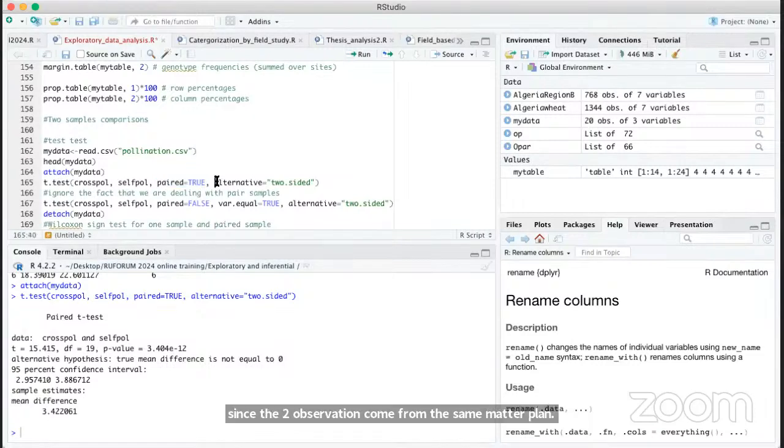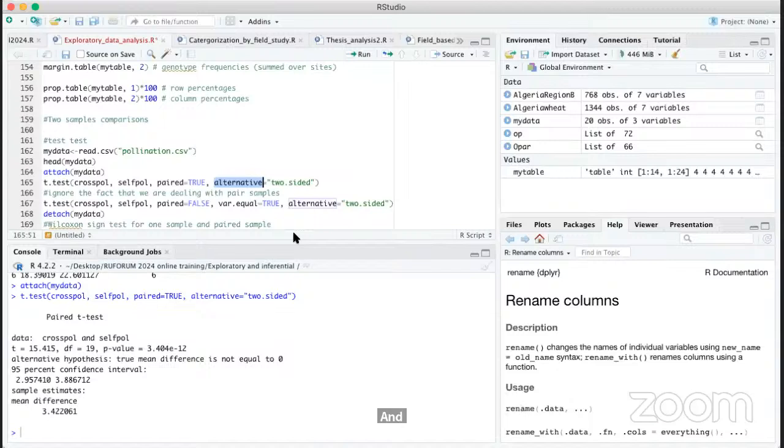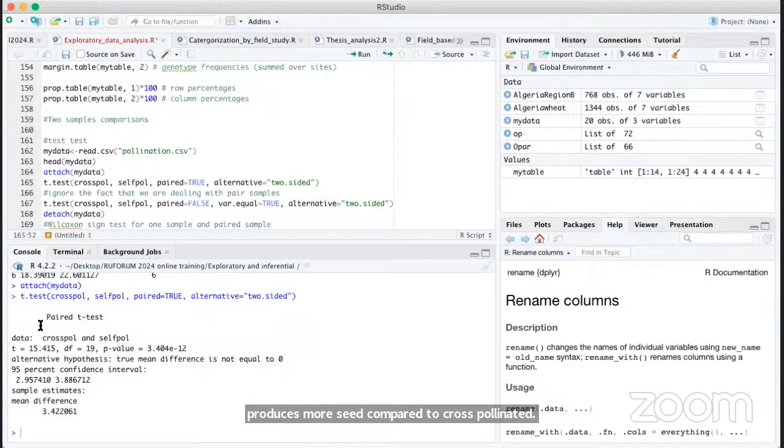Then here we have the alternative hypothesis. The null hypothesis always says there is no difference between cross-pollinated and self-pollinated flowers. Now the alternative can be stated in three different ways. The first way is that there's a difference between the self-pollinated and cross-pollinated. The second way is that cross-pollinated have produced more seed compared to self-pollinated. And the third alternative could be that self-pollinated produces more seed compared to cross-pollinated. Here we're looking at the two-sided. So we run the two-sided, then we look at the results.